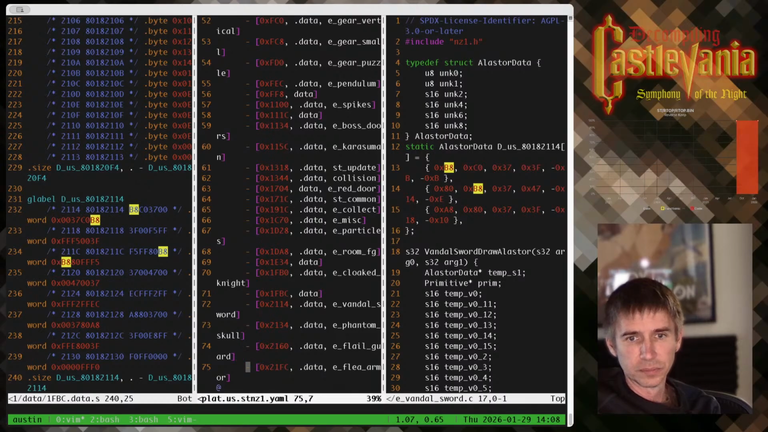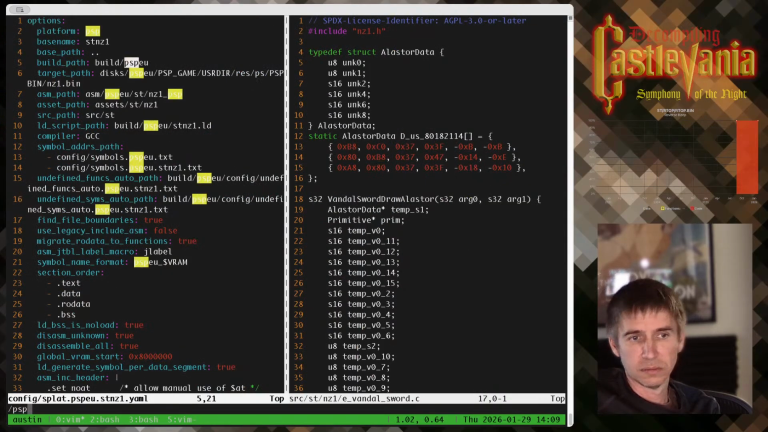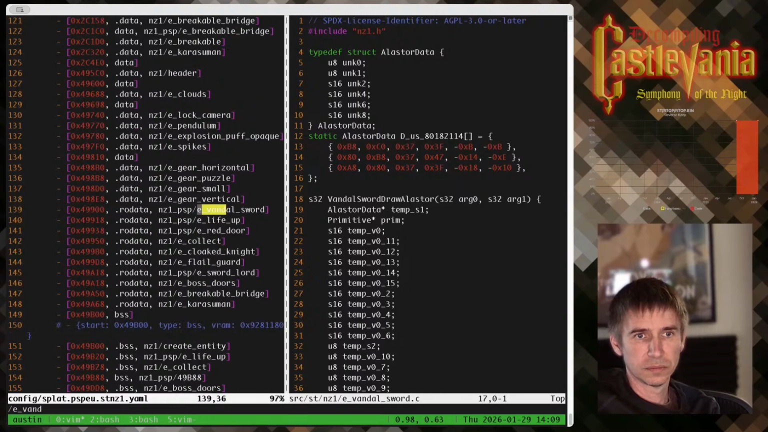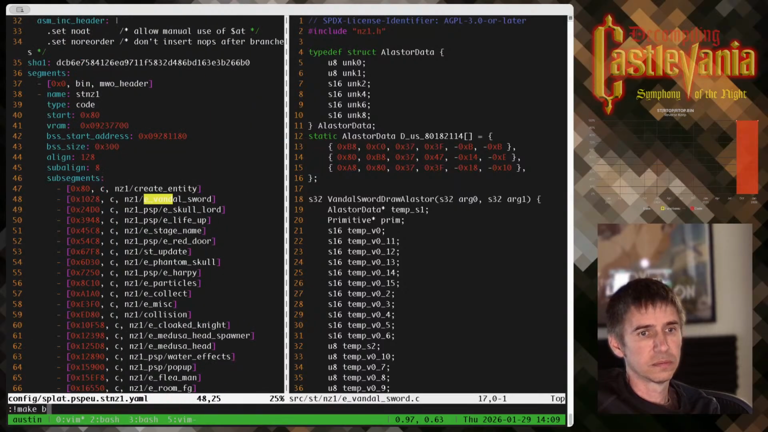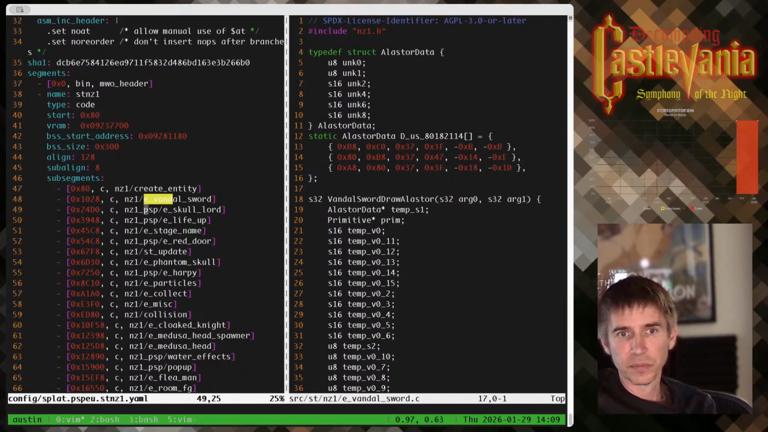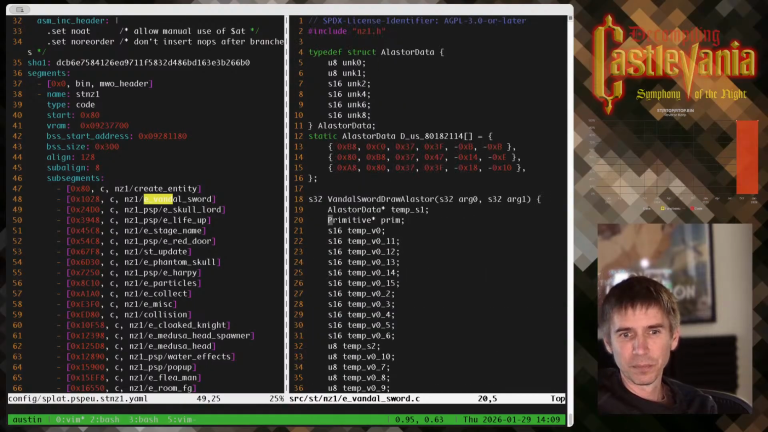So now we have the PlayStation file and the PSP file that are effectively the same. So we can take away the PSP file, Vandal Sword, get rid of the PSP specific directory. And it should be clean, and it is. So another one done, and another one matching. Not too much. Oh, look at all the variables that I didn't clean up earlier. I'll have to go back and clean all those up. But it looks like Vandal Sword is done.